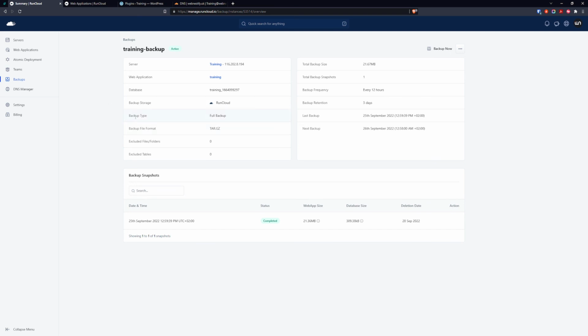So we checked our staging site, we created the web application clone, and we set up the backups for our applications.